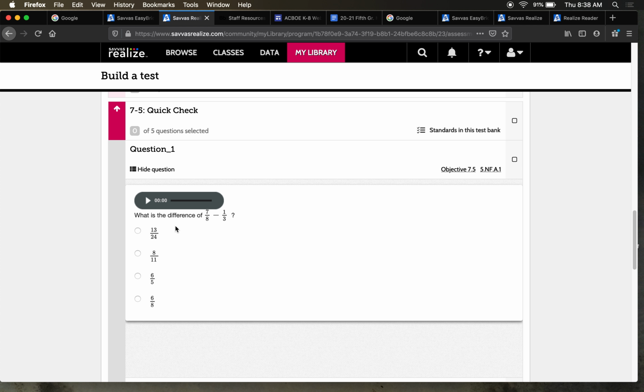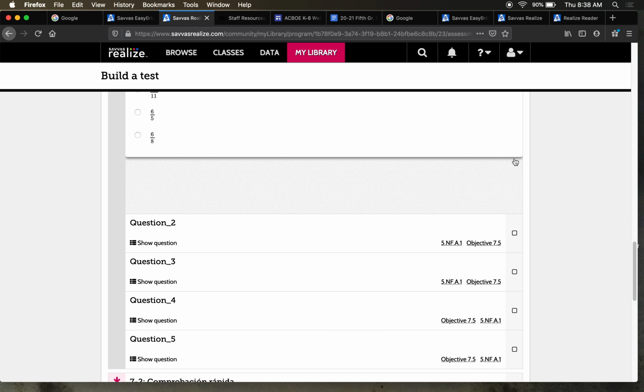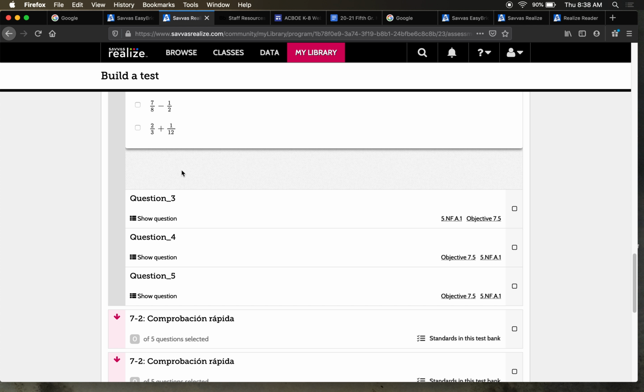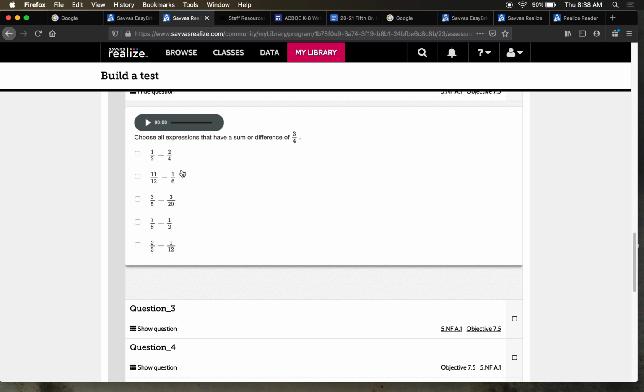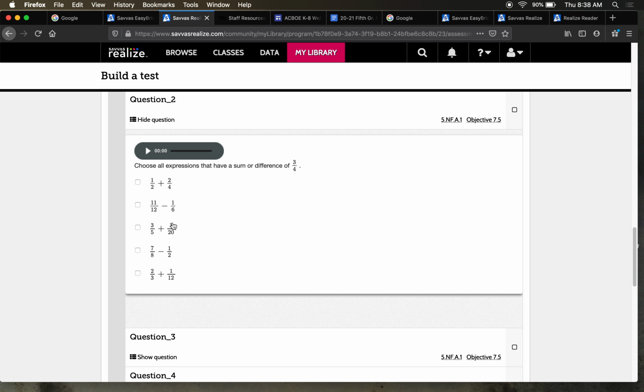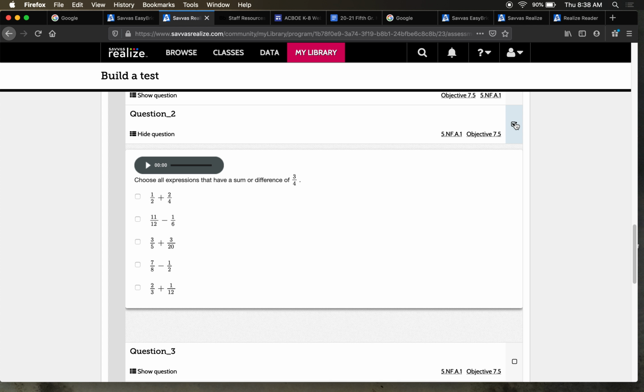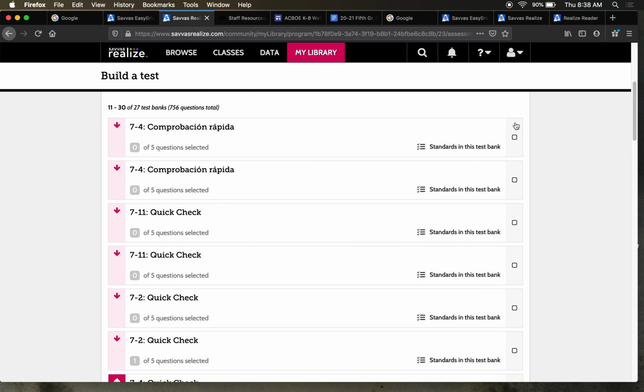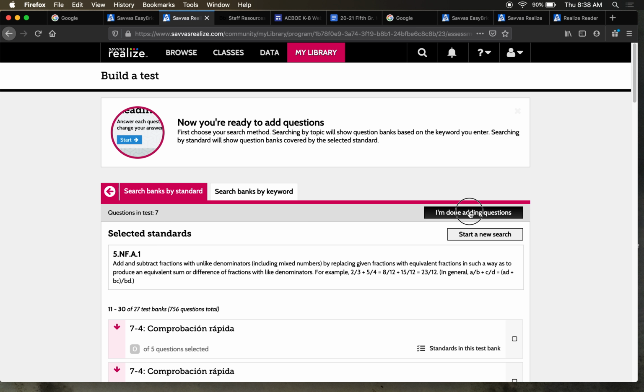Okay, here's a difference question. No modeling, no concrete example, but I think I'm going to pick it and I can get rid of it if I want to. Let me see question 2. The first 2 seem to be the easiest. This one, I think they have to solve all those questions. I'll pick it, but I'll decide at the end. So I have a little bit over 5 questions. So what I'm going to do is I'm going to say I'm done adding questions.